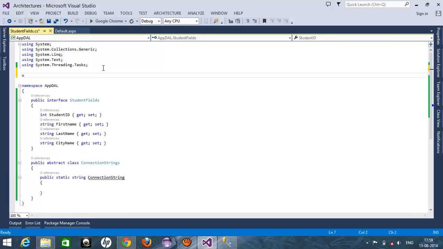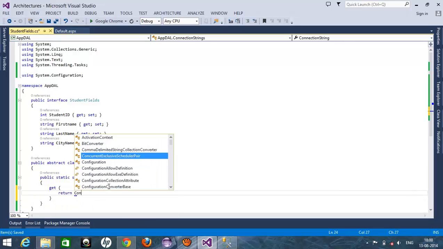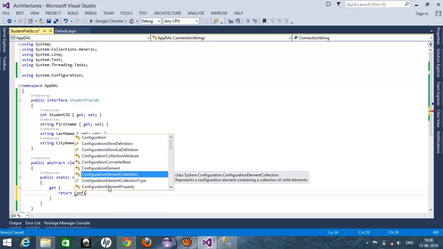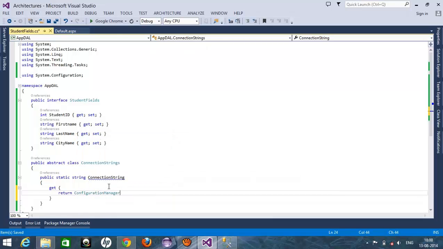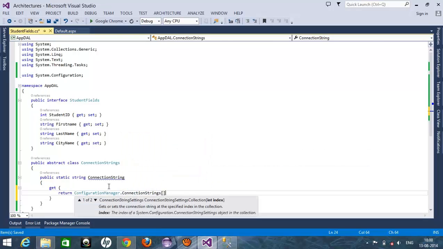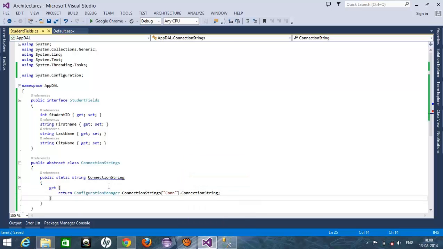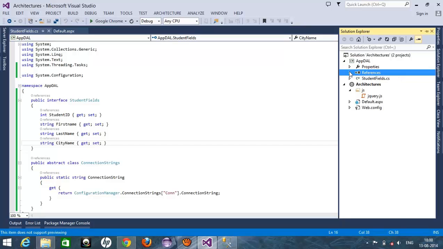After that, using system dot configuration, it will return configuration manager dot connection string, specify your connection string name, connection dot connection string. Now this property will return a connection string to our main project whenever we call it, or whenever we create an object of a DAL. Okay, this is the DAL.